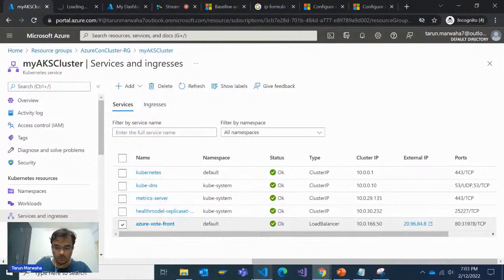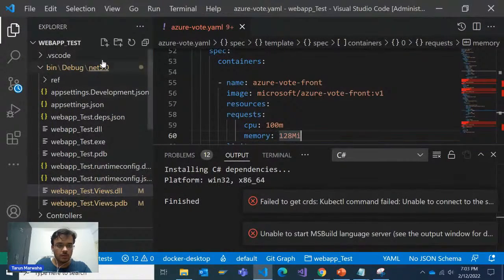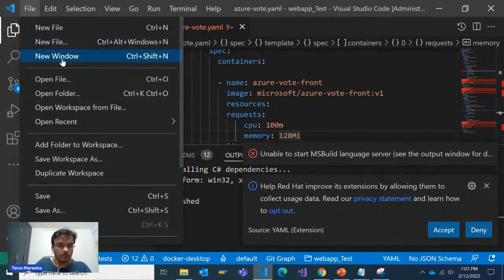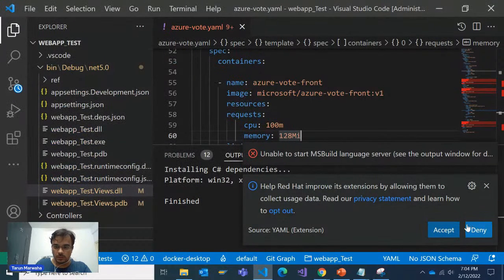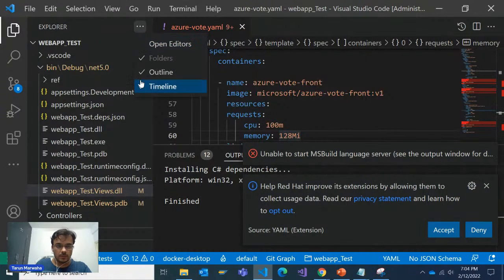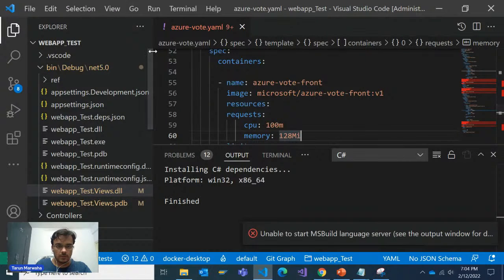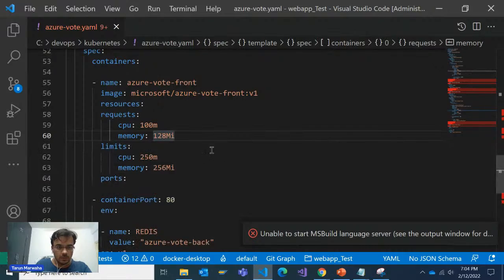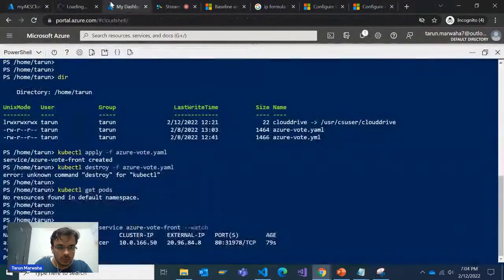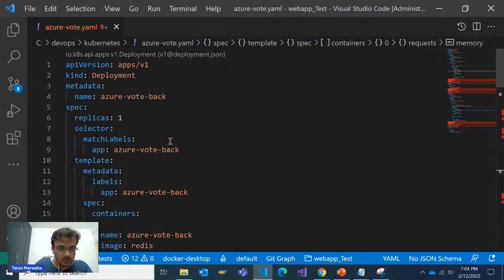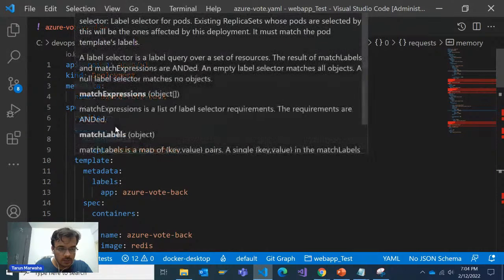But let's figure out if we can fix it. We'll try to fix it. So open file, Azure vote.yaml. Let's open this. It says only this service has been created, this one. So the deployment has not been created.